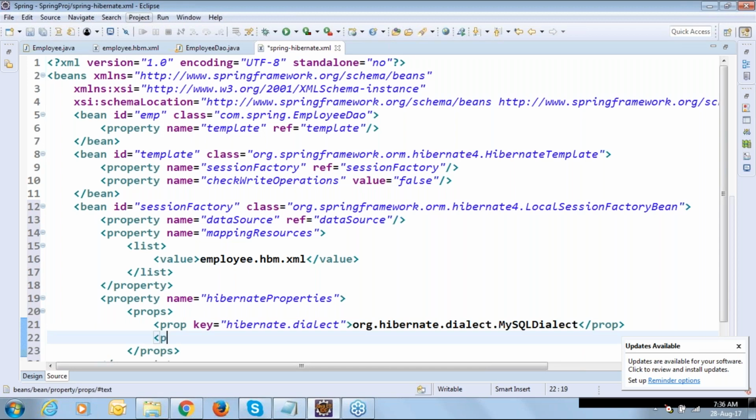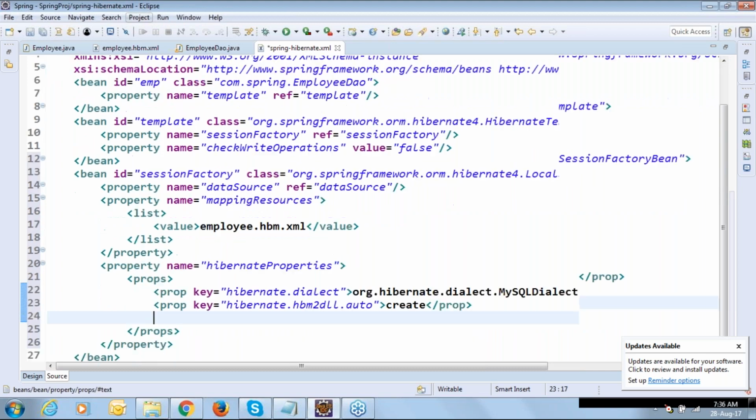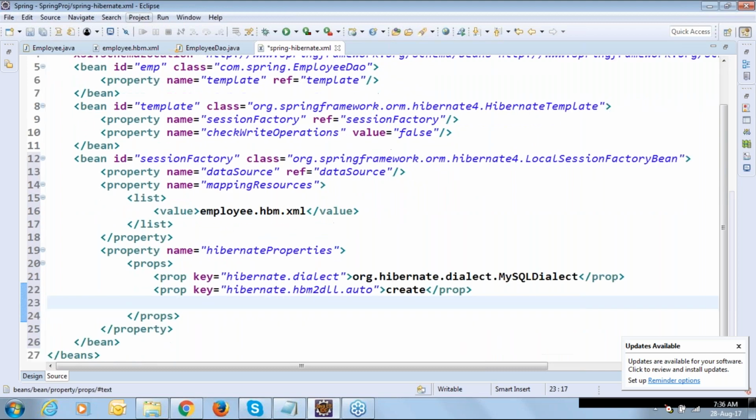The next property: property key equal to hibernate.hbm2ddl.auto. So I'm going with create. So it's going to create the table internally. One more property: property key equal to hibernate.show_sql, true. These three hibernate properties, that's it. That completes our local session factory bean.